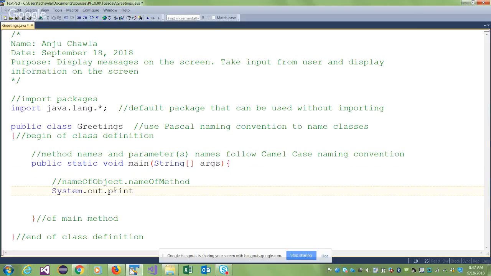So System.out is the name of the object. And I'm using the naming conventions in my comments also, so that it just becomes a practice. You don't have to, it's just a comment. And then the name of the method. If it is a method like main, it will have some parameters. It's a method, it will have some parameters, right?